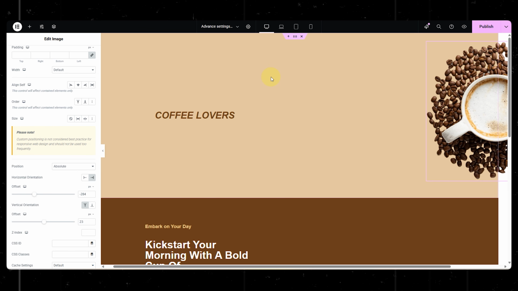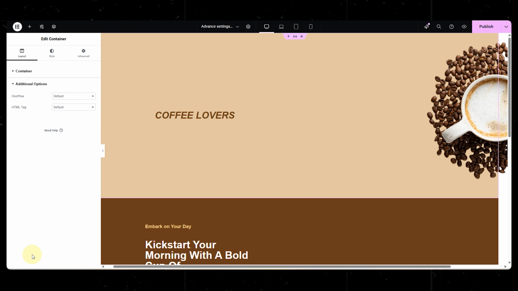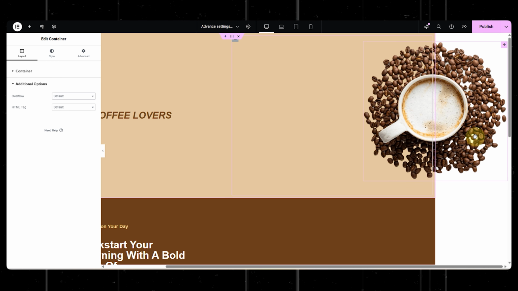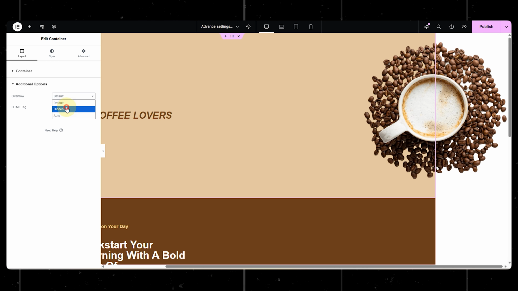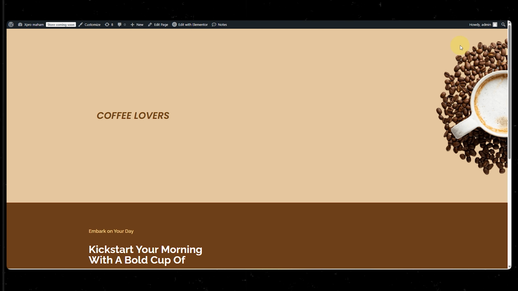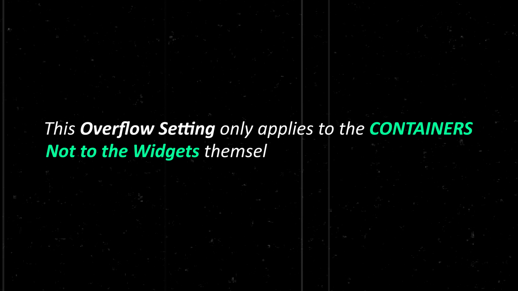So here's the trick. I will select this main container because of course I want nothing outside of this container. Go to the Layout tab this time, open these additional options. You will see overflow. You get different choices here. Default, which means anything that goes outside this main container will stay visible. If I select it to hidden, which means whatever goes outside the container will be cut off. See that? Extra part disappeared. And just to be clear, this overflow setting only applies to the container, not to the widgets themselves.